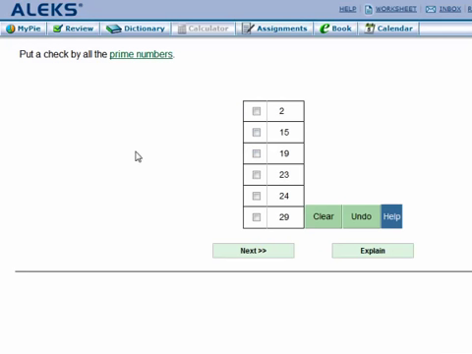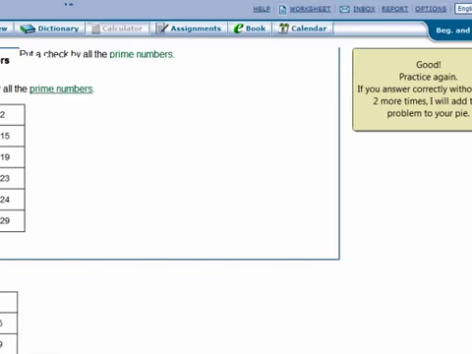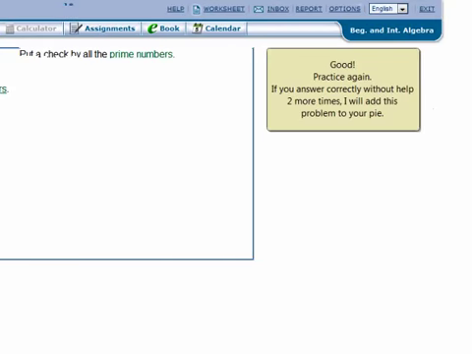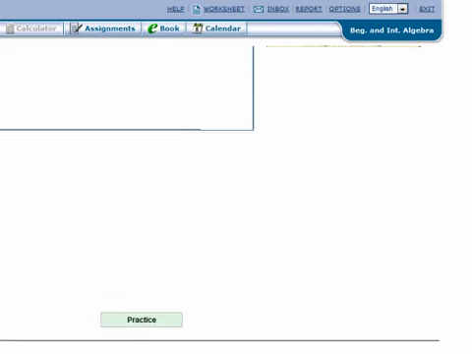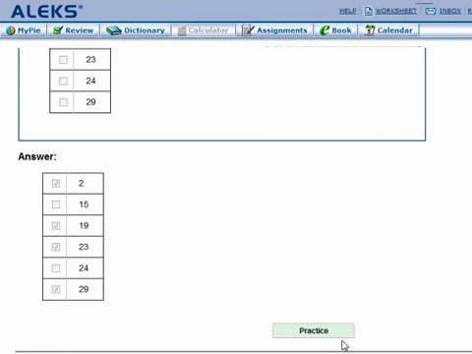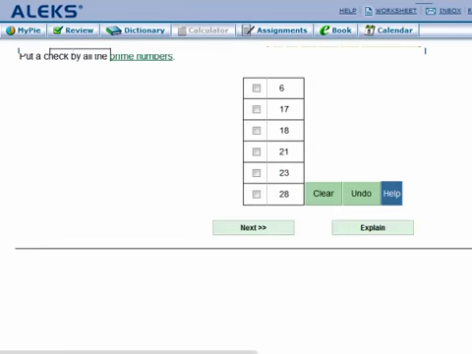So it says to put a check by all the prime numbers. So I know 2, 19, 23, 29 are all prime. I'm going to click next. And it says, good, you got it right. If you answer it 2 more times without help, I'll add it to your pie. So I click practice. This time I'm going to mess up. Let's say 6, 17, 21, 23. And I click next.